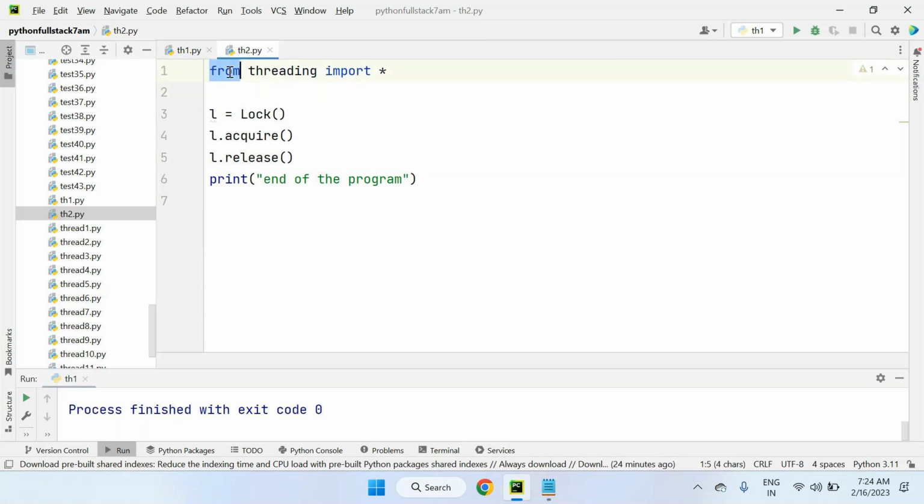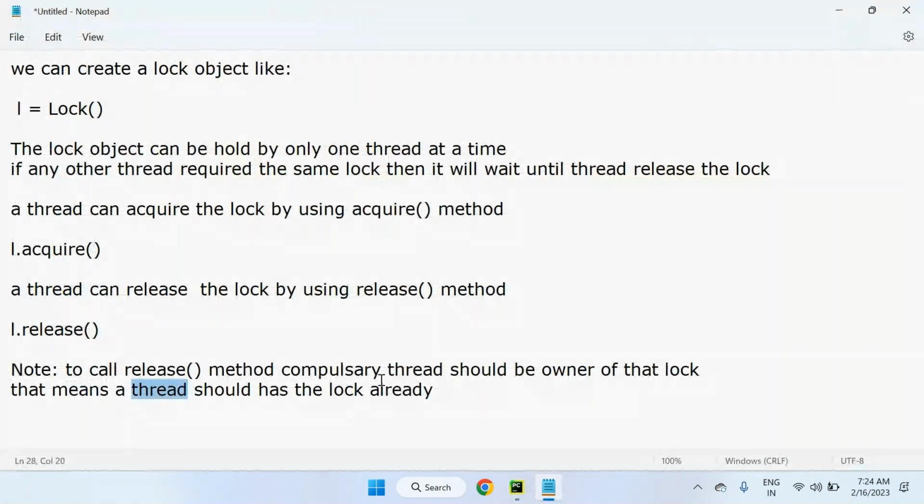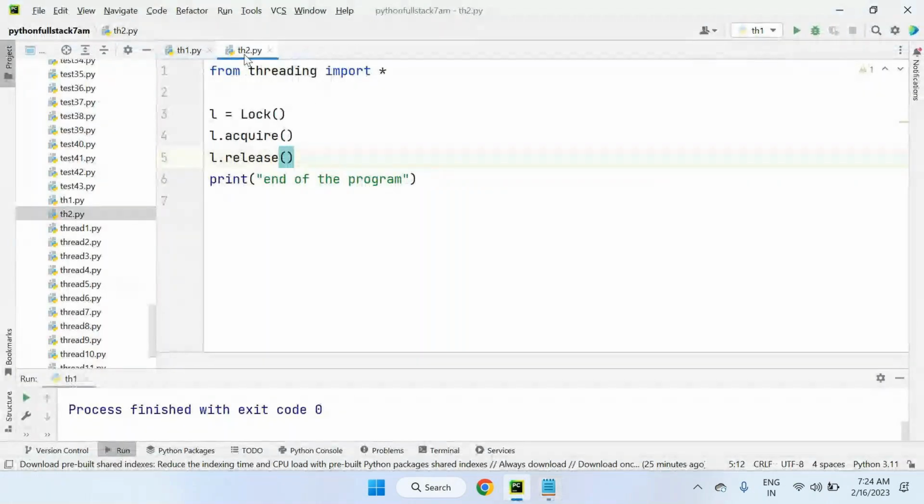From the threading module, import star. L equals the lock object. L dot acquire method, L dot release method. So the main thread is acquiring the lock and the main thread is releasing the lock. That's what I'm telling you: to call the release method, compulsorily the thread should be the owner of that lock. Yes, the main thread is acquiring the lock, so it's the owner, and only the owner can release the lock. That means a thread should already have the lock. The main thread is acquiring the lock and releasing the lock. No problem at all. We got the end of the program.